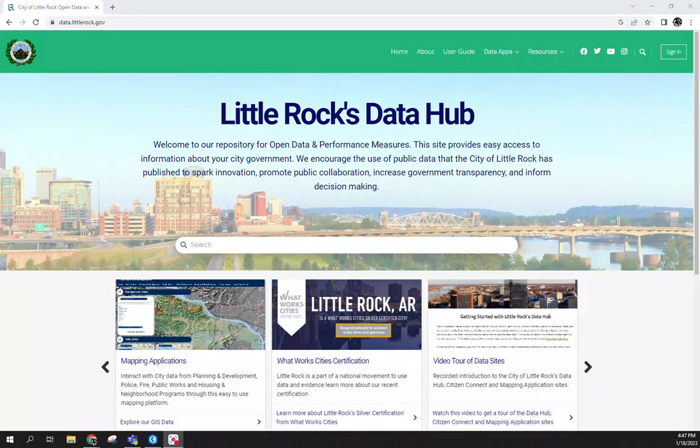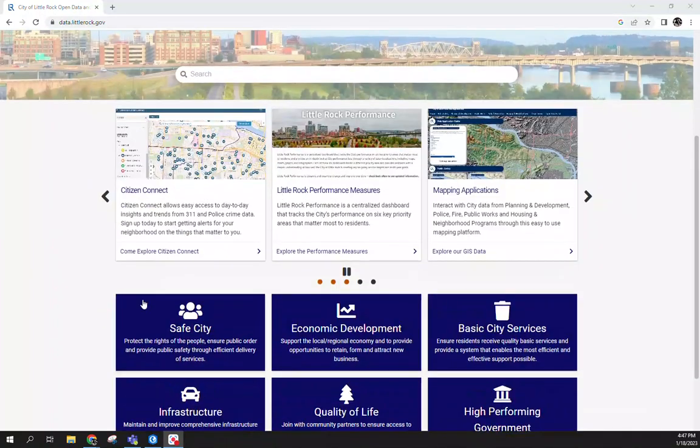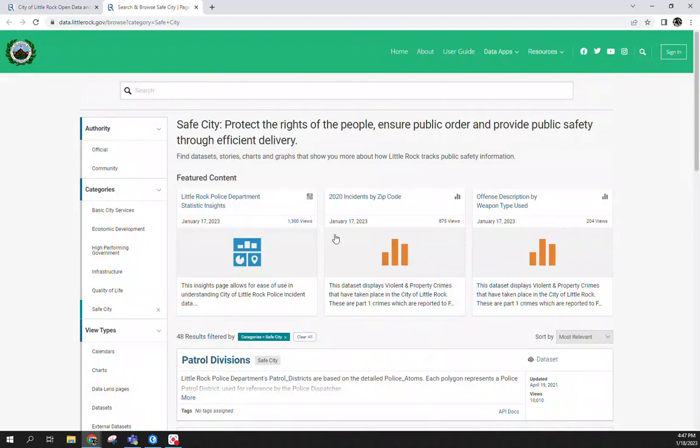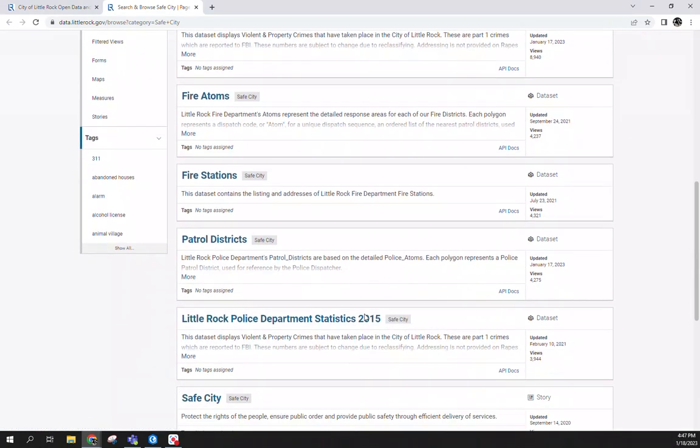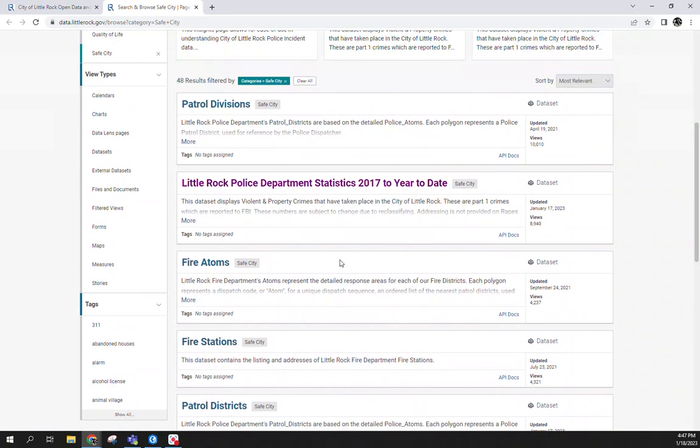But with that, what you see in front of you is Little Rock's data portal, what we did in class. Now we want to come down to the safe city. And from here, we want to find the crime data for what we're using in class. This one's 2017 to current. There's also more historic that going back to 2015 and 16 if you want those specific years for something else.